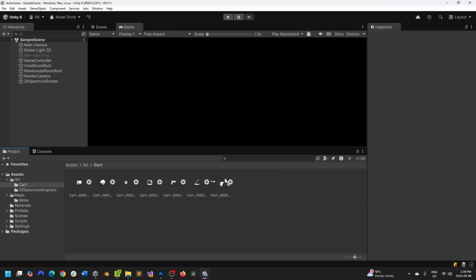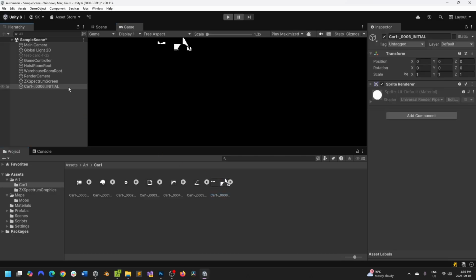Okay, so now if I drag this into here, we'll call this car 1, and we're going to start adding the objects, the child objects to it, and then place them where they should be. So let's start with the back wheel, which is probably the easiest one. So I'll call that back wheel, and it is along here, and it is down to about here.